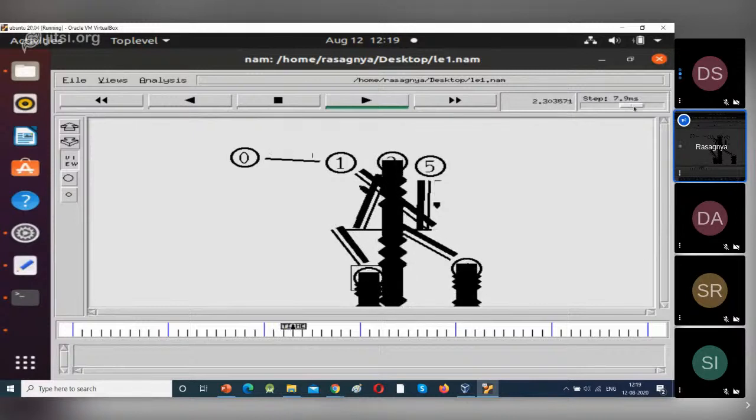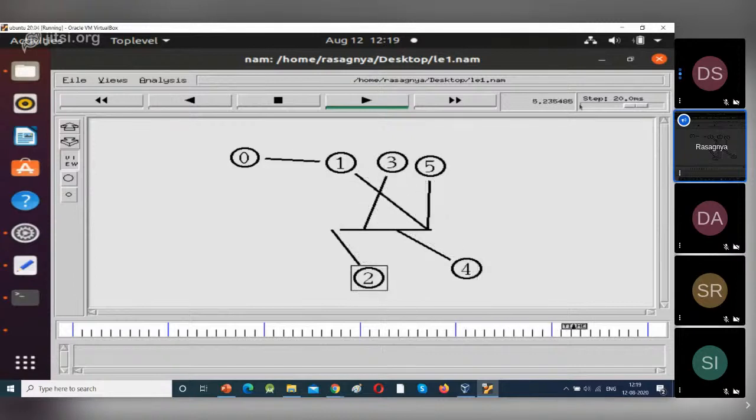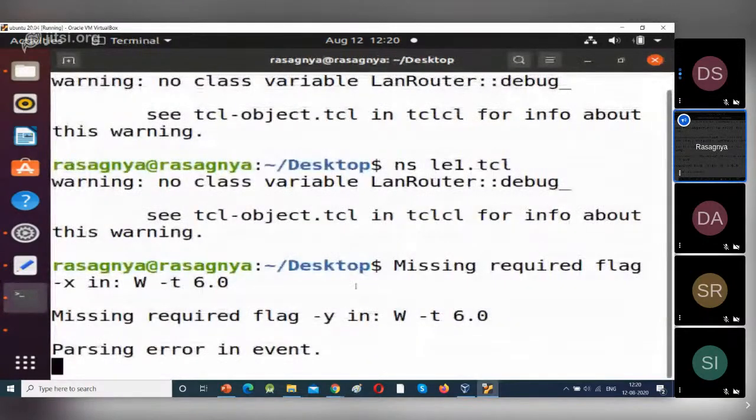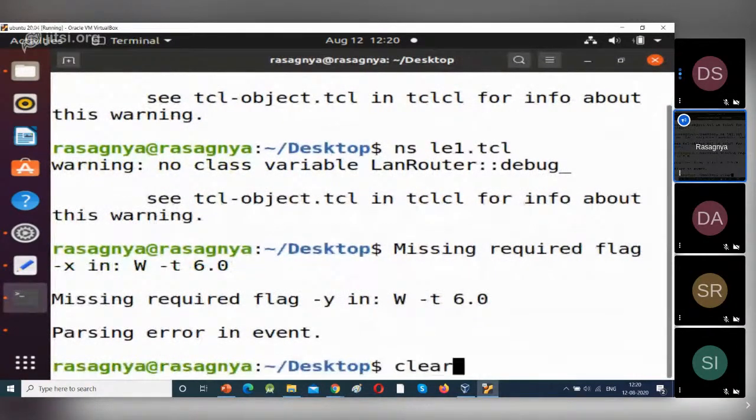I'm increasing my speed. So at 5 seconds, the data transmission will stop. See, the data transmission has been stopped at 5 seconds, and at 6 seconds, the simulation has been stopped. Now close this. Now enter, clear.